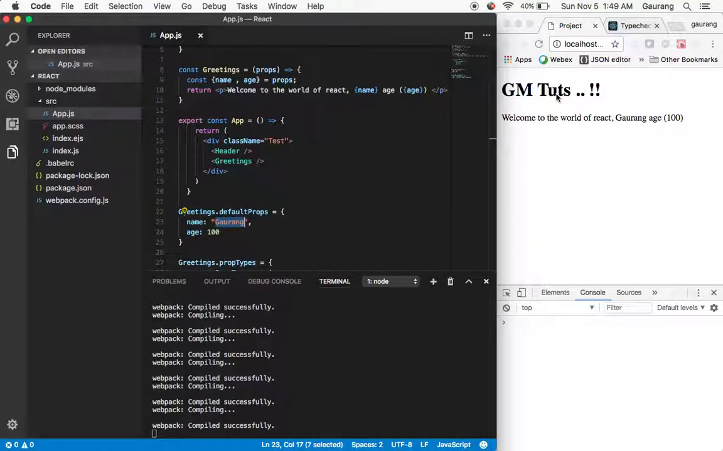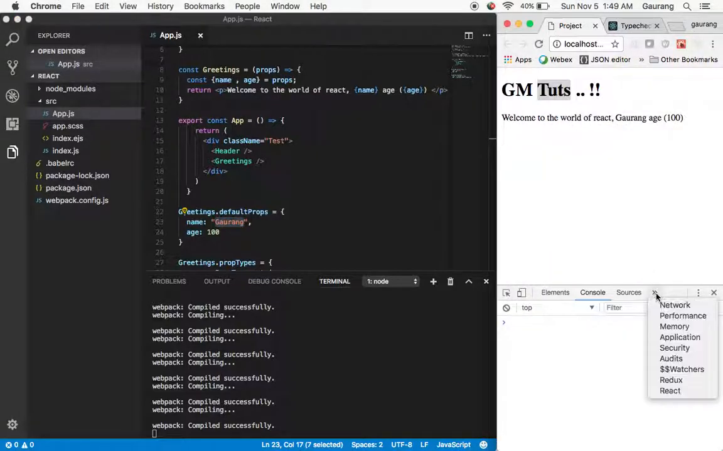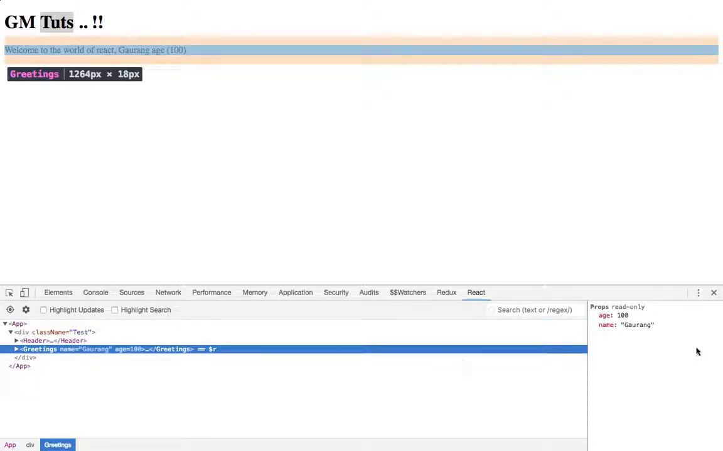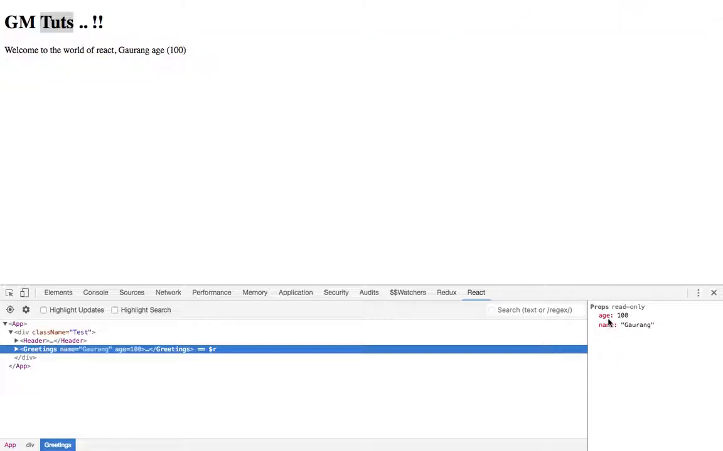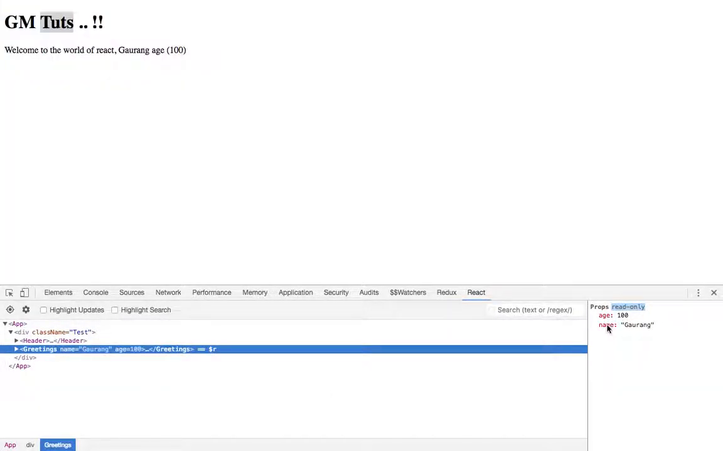One more thing which I would really like to show you. You can anytime go ahead and look at your React tab. I'll open it up. If you go there and go to Greetings, you can anytime see the age and name properties coming up over here. Props are always going to be read only. They cannot be changed once they are passed to a component. So you can see that Header doesn't have any props, but Greetings has props, age and name.